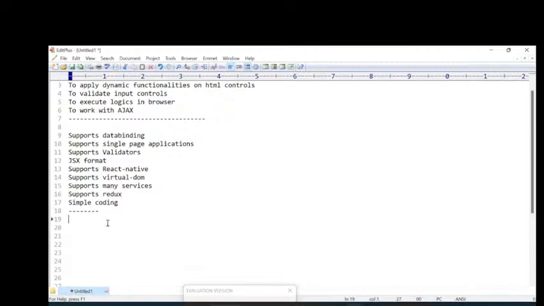Okay, yes. Now see, one use case we are discussing to work with React.js, where we are using client-side scripts. I told you client-side scripts we use to apply dynamic functionalities on the HTML controls. Next, to validate the input controls. Next, to execute some logic and to work with Ajax. Like that, I shared some points with you, right?